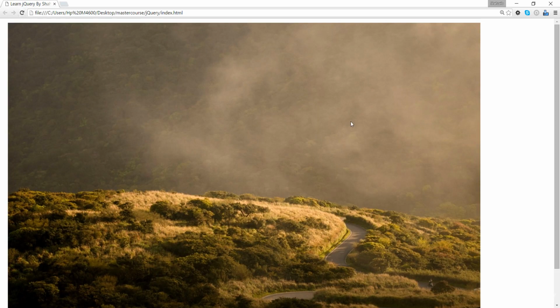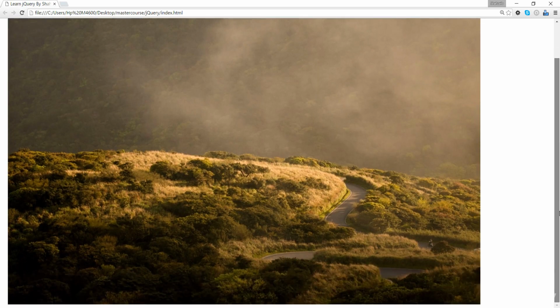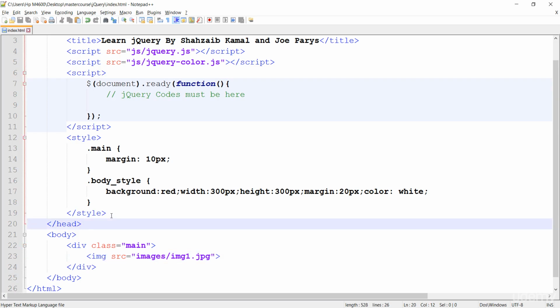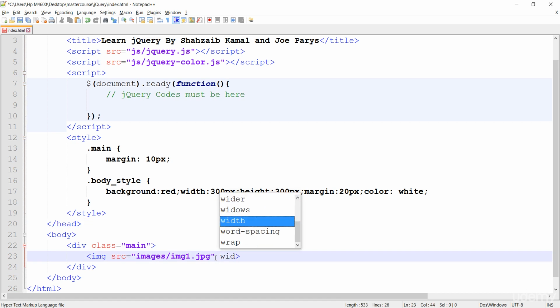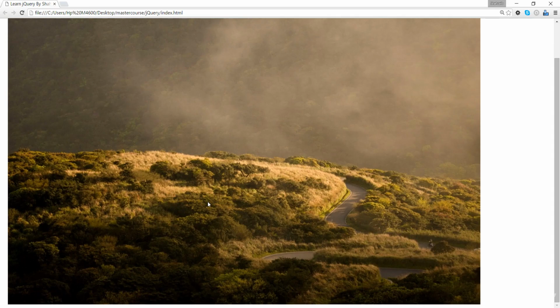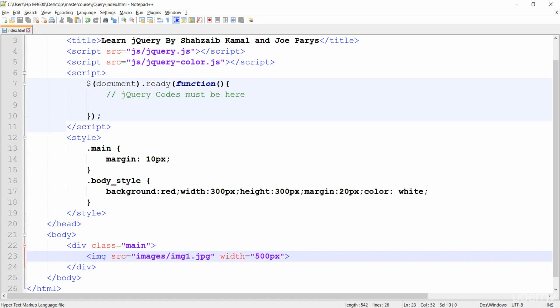So let's go to the browser and refresh. So the image is this, and this is actually too big, so how can I make it a little bit smaller? I'm attaching an attribute, width, and typing here 500px, saving, and going back to the browser and refreshing. Now it's 500px. Well, you can do whatever you want according to your size and your requirement.